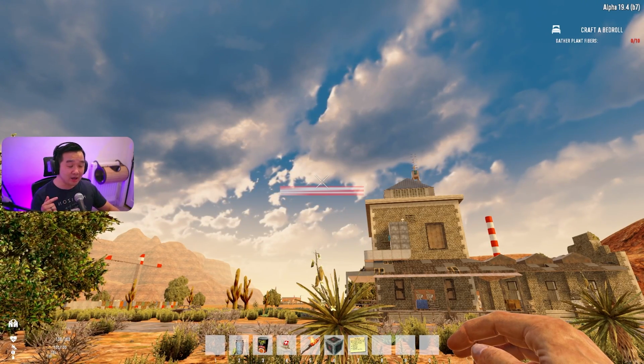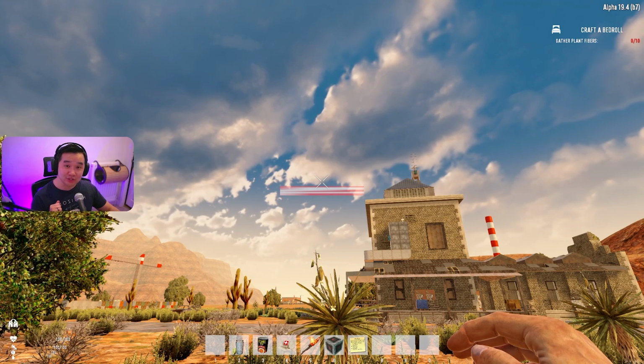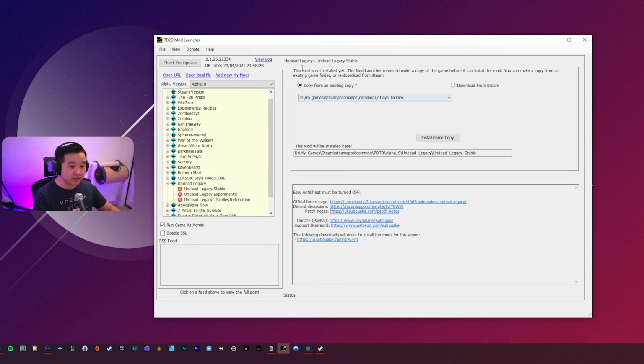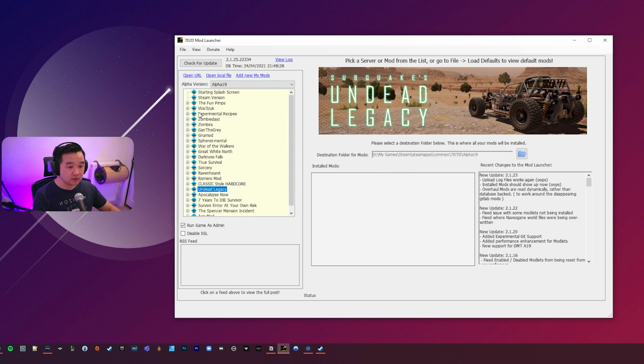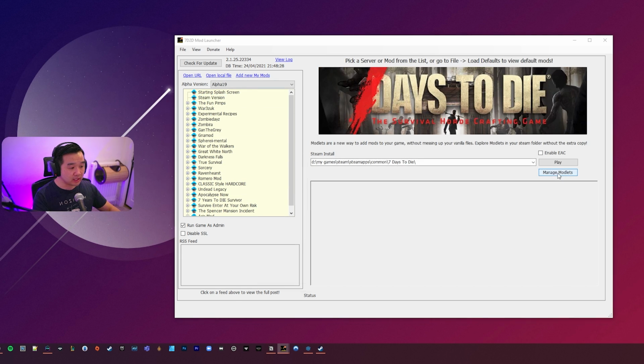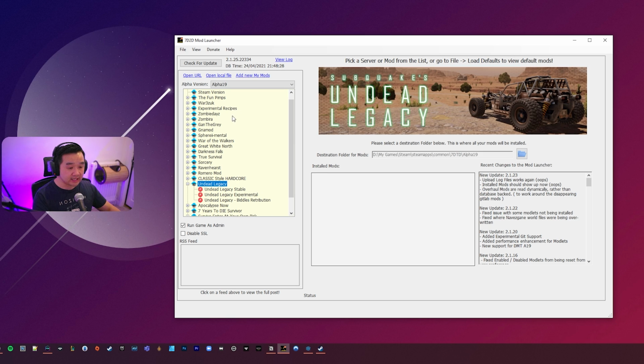All right, so now we're going to look at how to install mods. Okay, so we are back here in the mod launcher, and like I said, from the left-hand side you have the Steam version and you have the manage modlet to do that. Further down on this list, you can see a load of mods that have been created by the amazing community of 7 Days to Die, right? So just to show you how to install a mod, I'm just going to select Undead Legacy here, probably one of my favorite mods to play, made by Sukway.